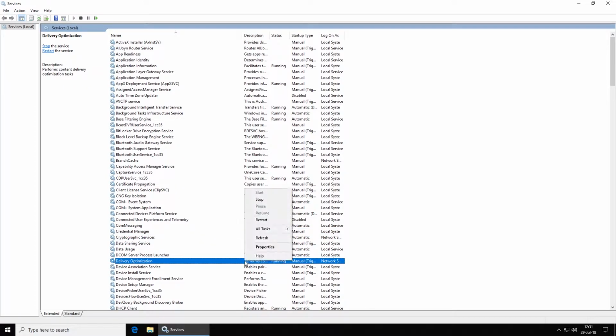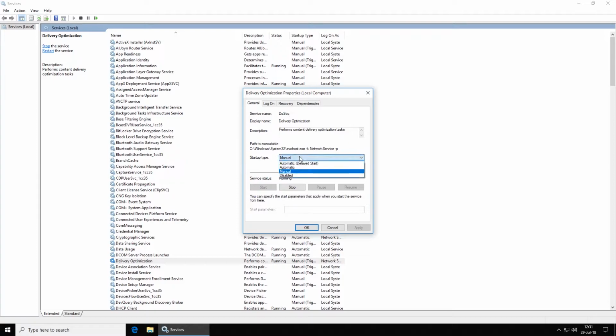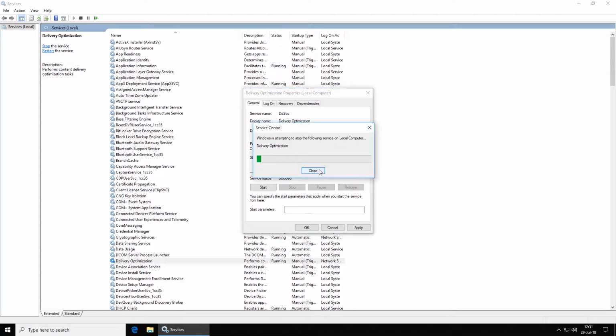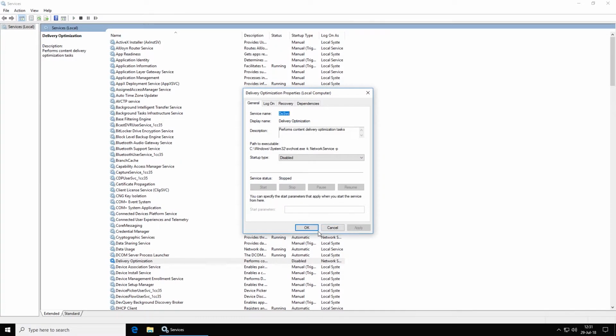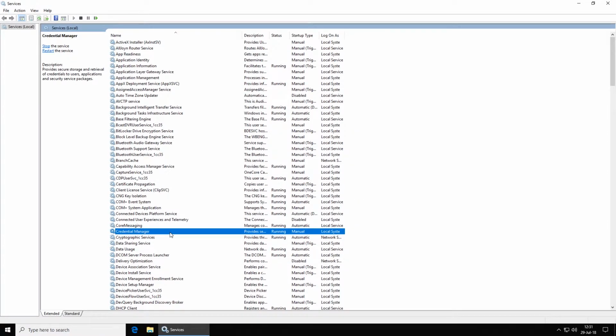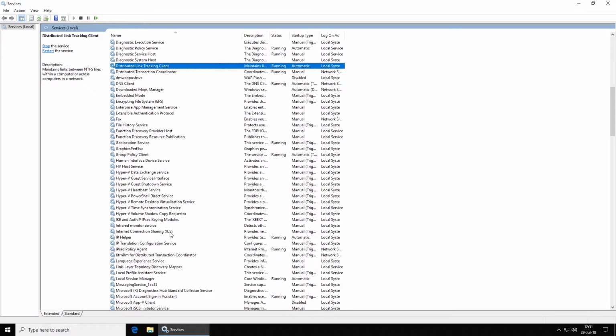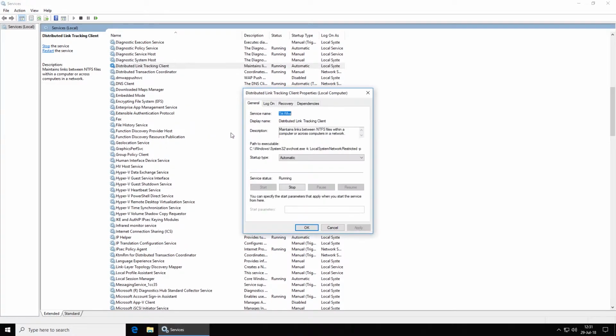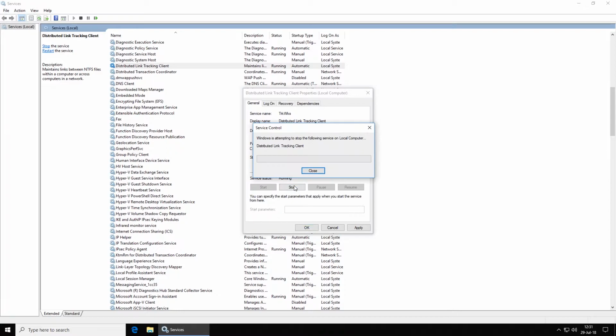To disable a service, click on it, select Disabled from the combo box next to Startup type and click on Stop if it's running. Click OK to close the window. The first one we've disabled is Delivery Optimization. Services that we'll disable here are Delivery Optimization, Distributed Link Tracking Client and Update Orchestrator Service.